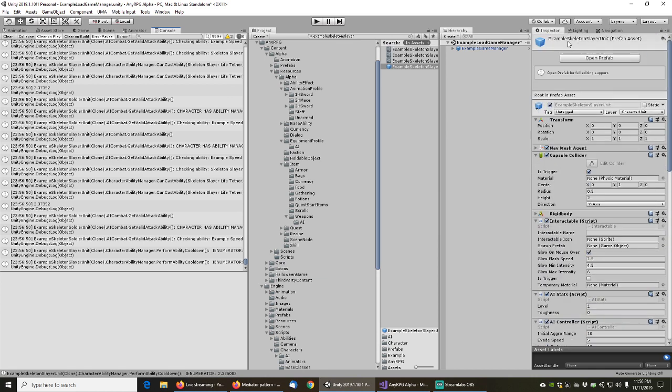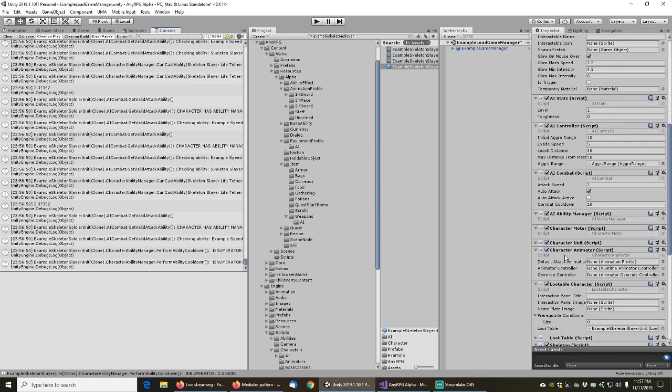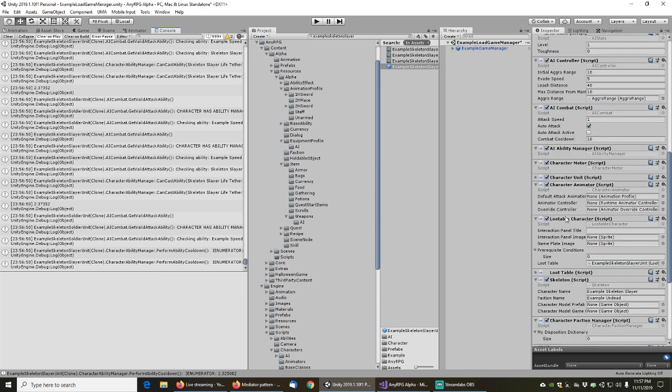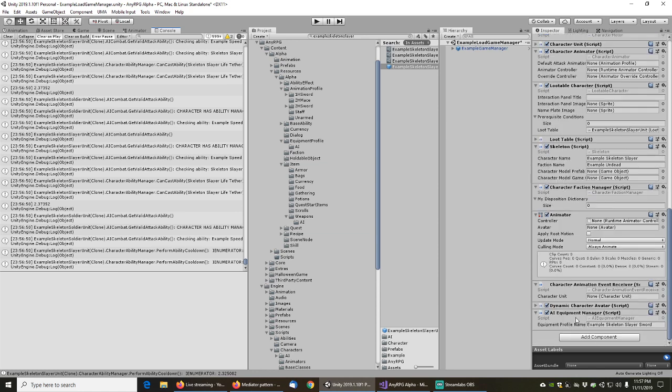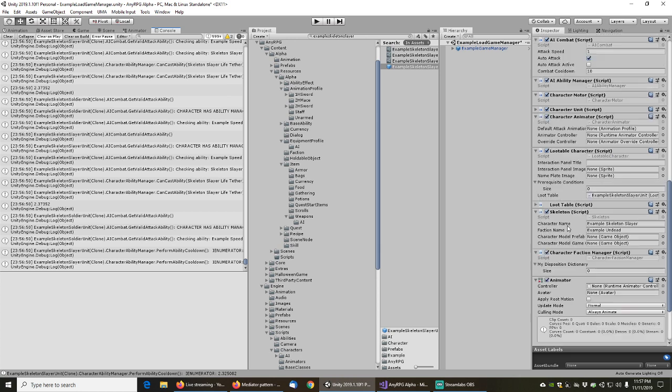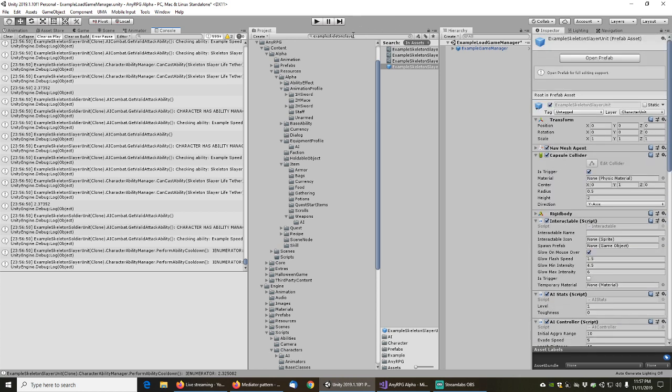Basically I've got this skeleton slayer unit right here, and on it he's got a couple of scripts that are responsible for this behavior. He has an AI ability manager right here, and this one is going to subscribe to his AI equipment manager, which is going to equip the equipment that gives him that ability and lets him learn it. So that's all working fine.